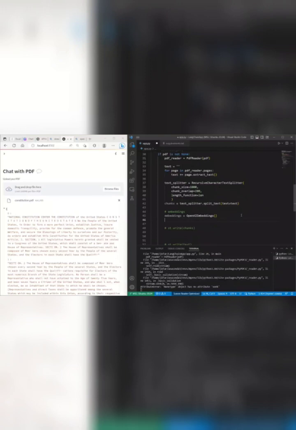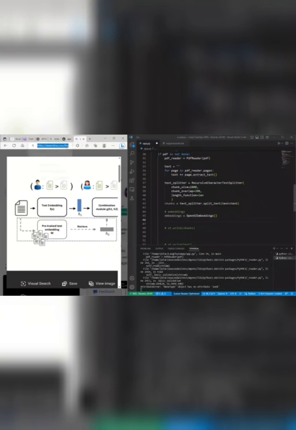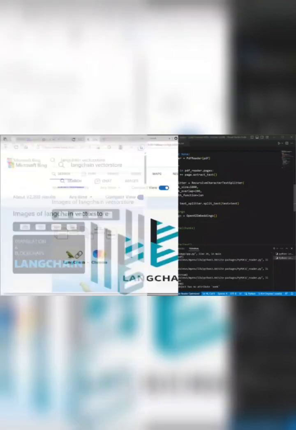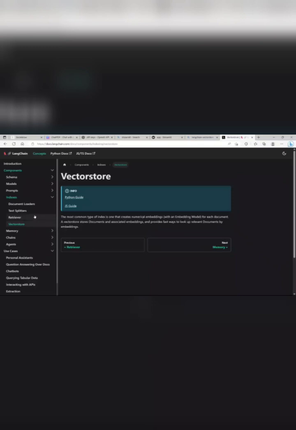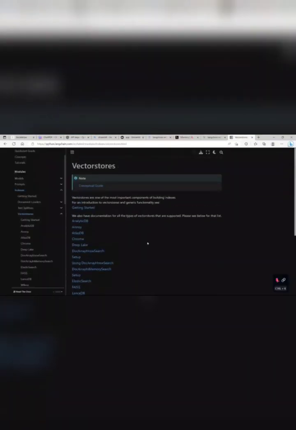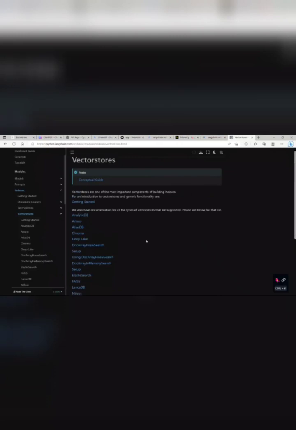There are a whole bunch of vector stores that Langchain supports. Let me search for the embedding vector store documentation and see what it comes up with. If we look at the documentation from Langchain, there are a number of different vector stores. Here is the list of all the vector stores that Langchain supports.